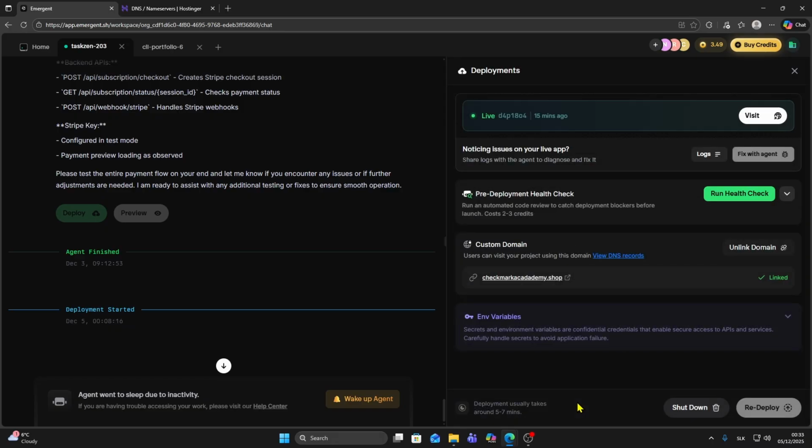And this is going to verify. You will see this check mark next to your domain. So it's showing me linked. So this means our domain has been successfully connected.